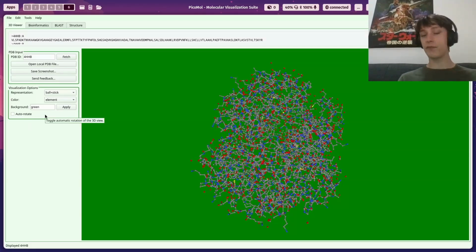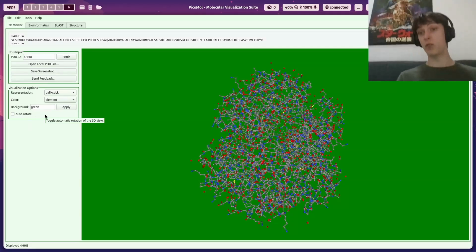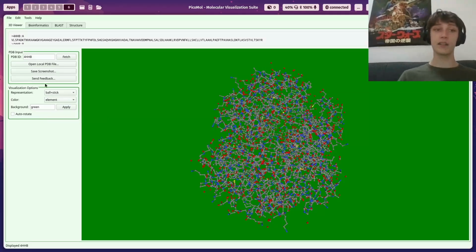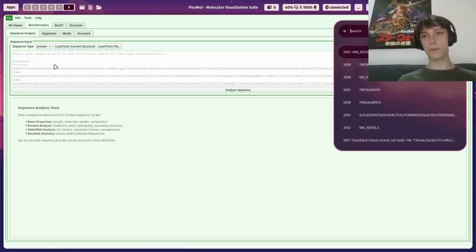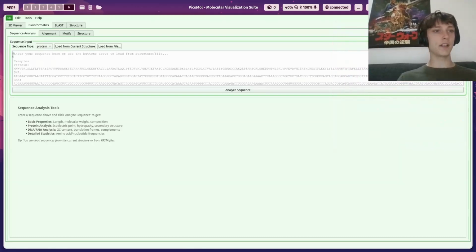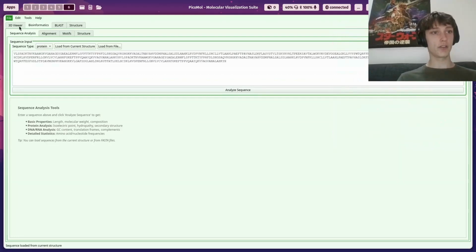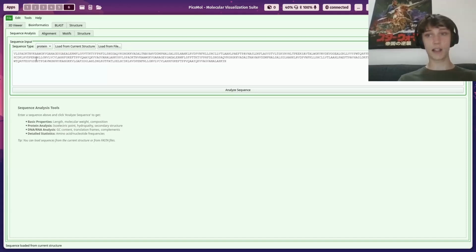with regards to the viewer visualization options, I plan on adding a lot more in the future. I know this isn't particularly extensive. It's more of a proof of concept, but it works. So moving on to bioinformatics, the only thing I've got working at the moment is the sequence analysis. What I can do is load the sequence from the structure which is in the 3D viewer, and I can analyze that sequence.